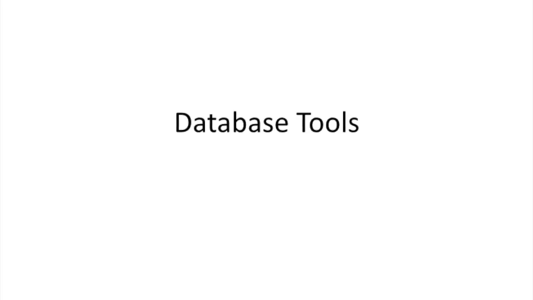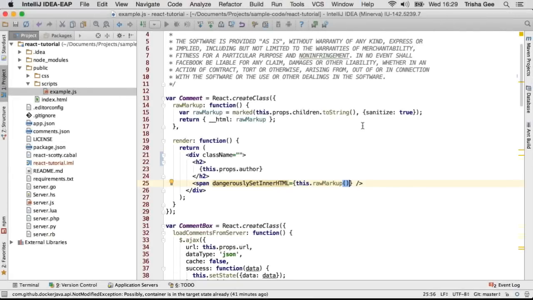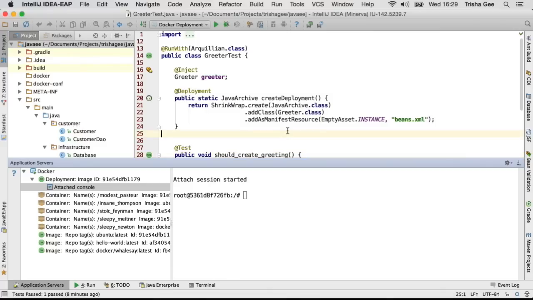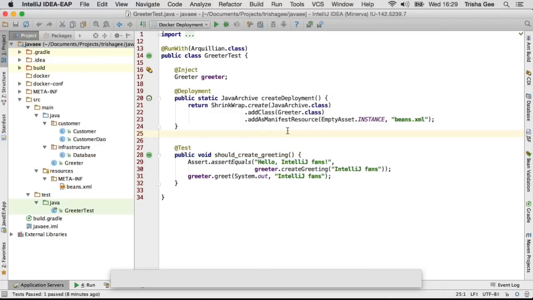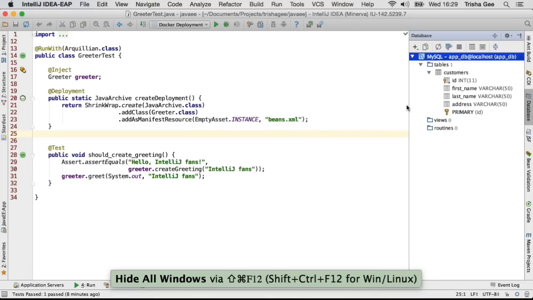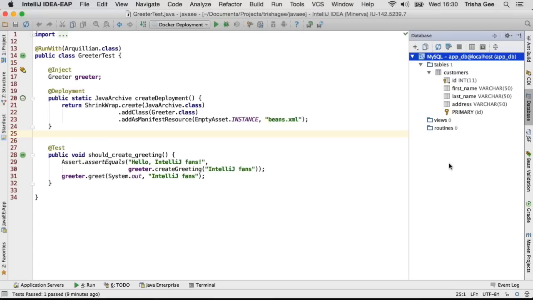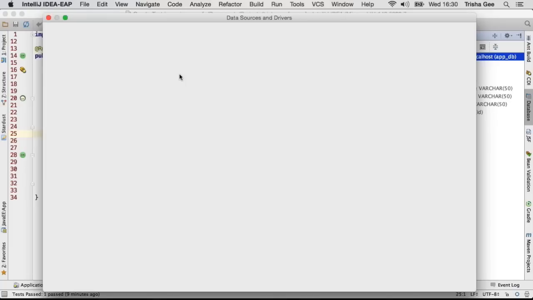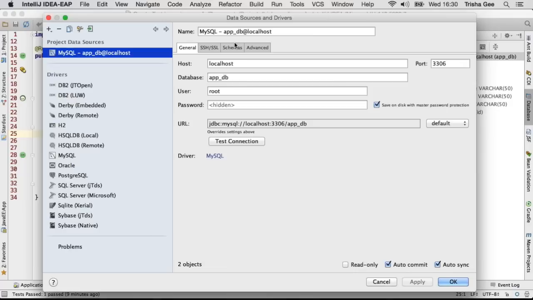So let's have a look at an example of this. If we go back to my Java EE tutorial, I can see my databases window. So we've had the databases window for some time. The window is not necessarily new, but some of the things that have changed is the data sources and drivers window here has been modified to make it a bit easier to use, a bit prettier.